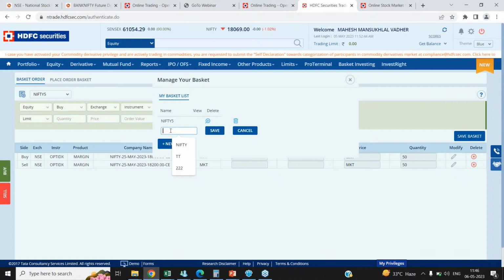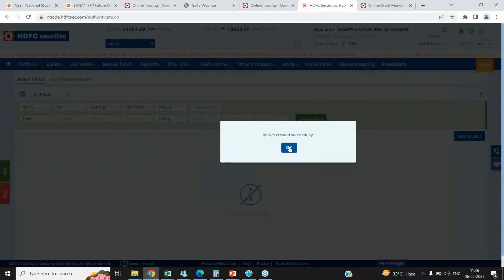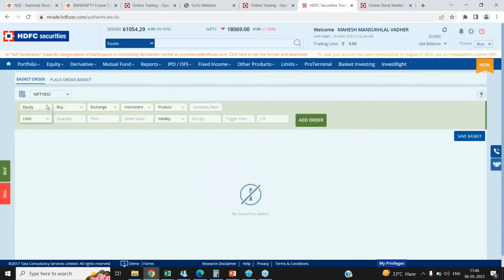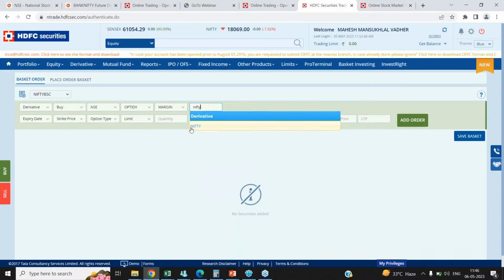Name it as a new basket, named Nifty Bull Call Spread. So I will name it Nifty BSC. I will save this basket and click on OK. Now I will have to add all these legs. I want to buy the Nifty 18,000 call option.